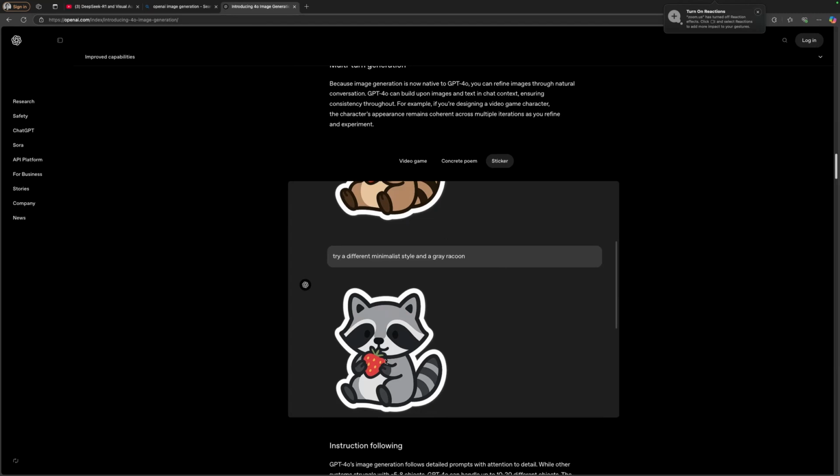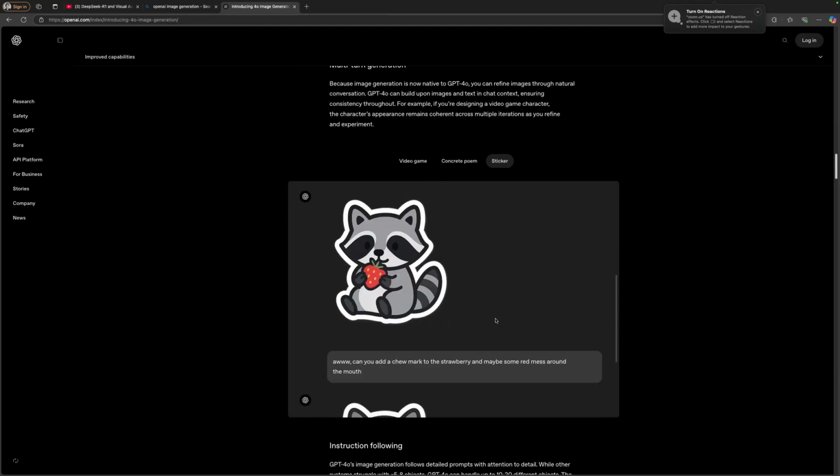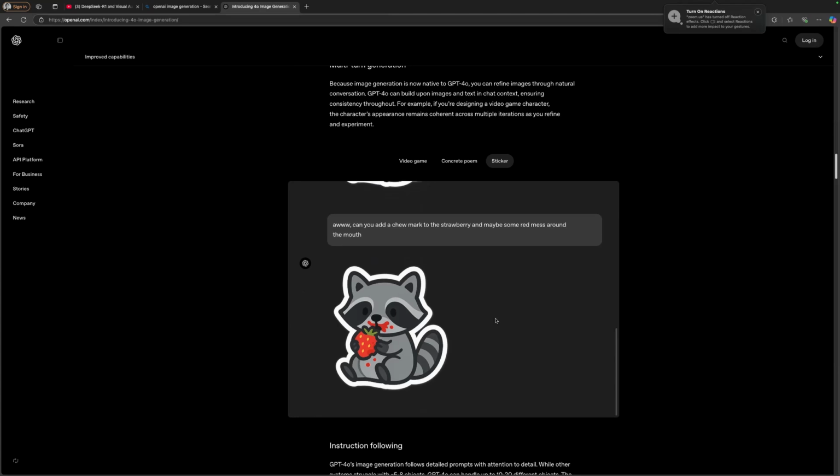Interesting, it still kept the concept. It remembered the strawberry too. Yeah. Can you put chew marks on the strawberry? Maybe some red mess around.